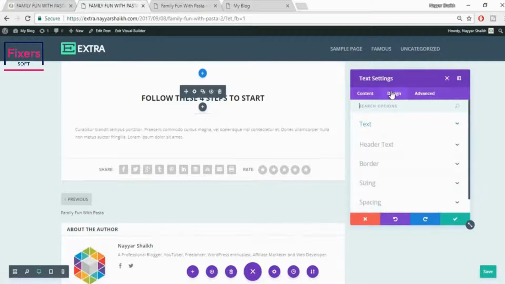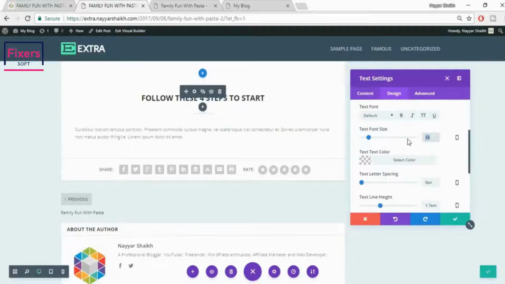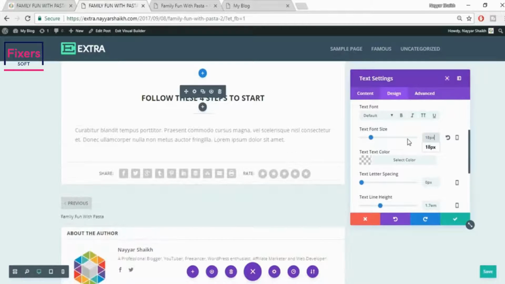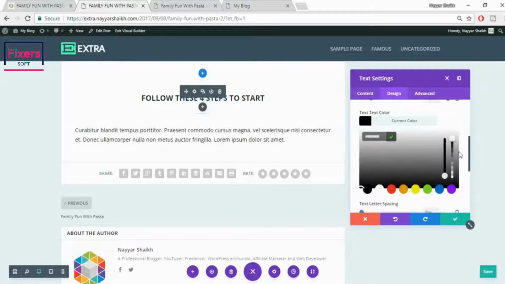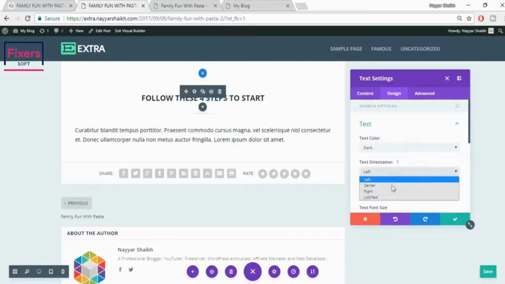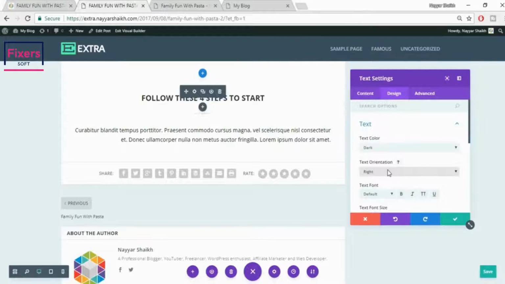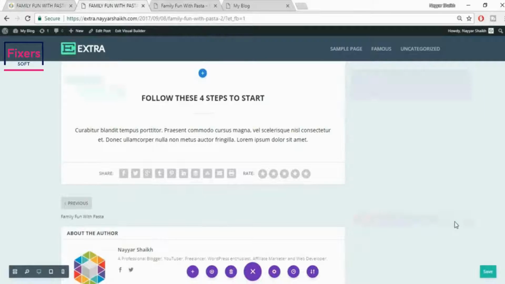Okay, now again go to design to make changes. Let's increase the size to 18 pixels. Fine. Color should be black. Okay, alignment will be center. Fine. And rest everything looks fine. Just click on save changes.